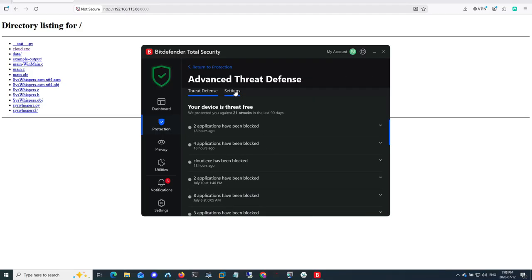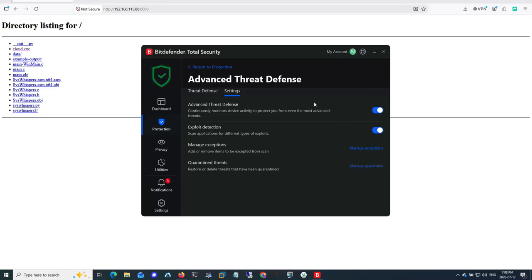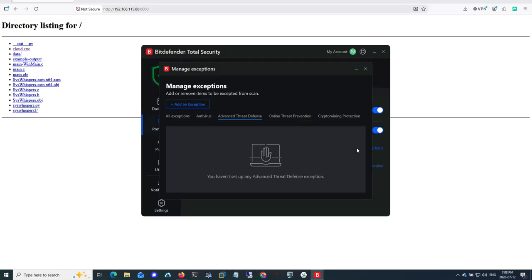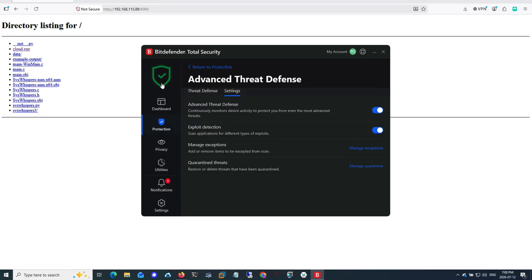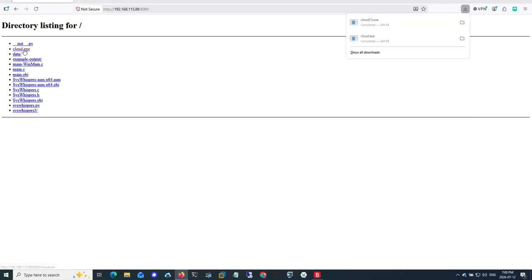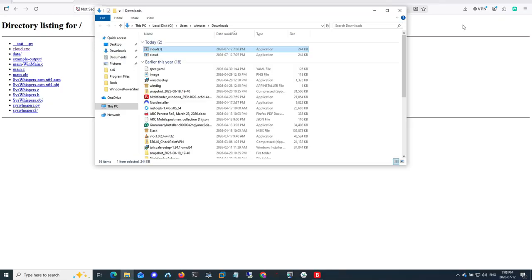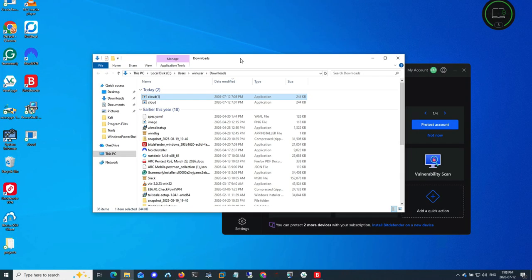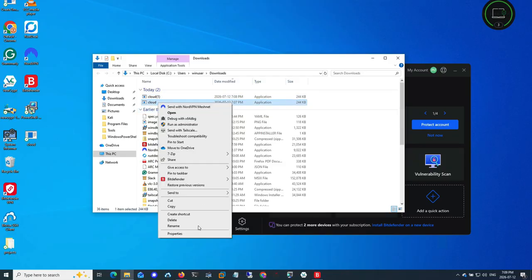Let's go to advanced threat defense. The advanced threat defense is enabled. Everything, there are no exceptions. Right, there is no exception for anything. So let's go back. I'm going to re-download this file one more time, and we go in here. We can see that Bitdefender didn't complain.